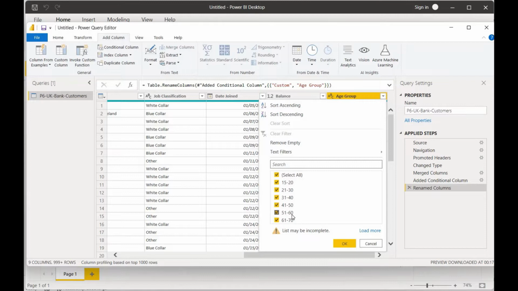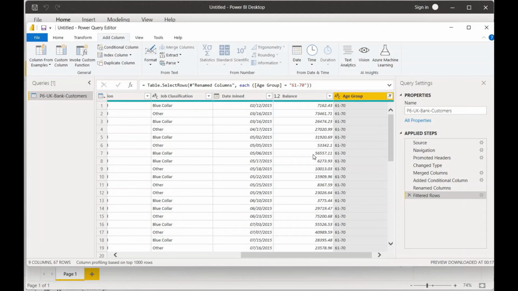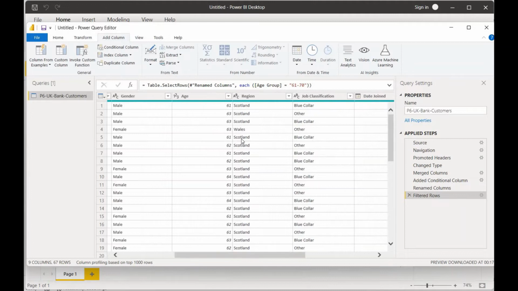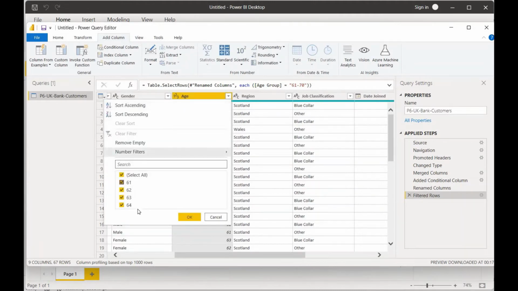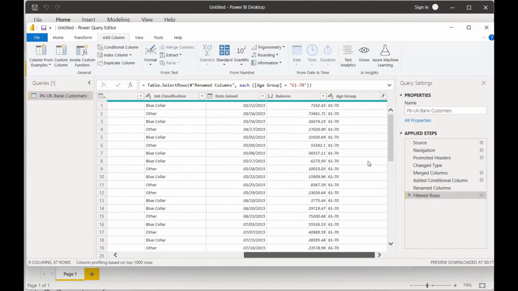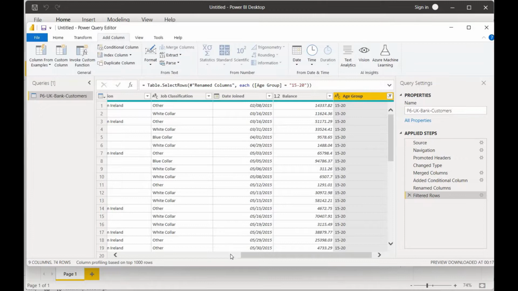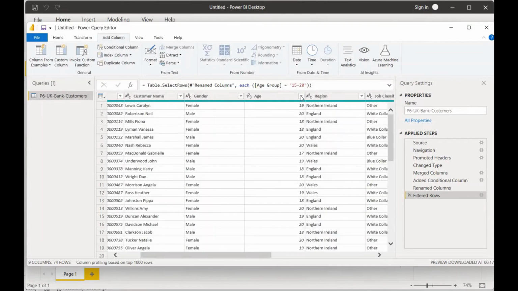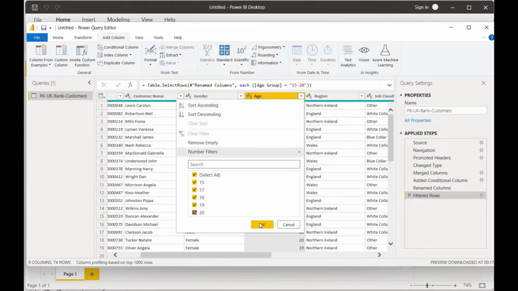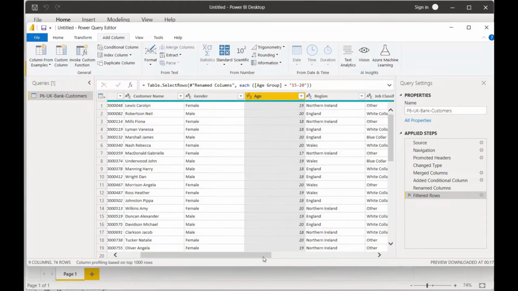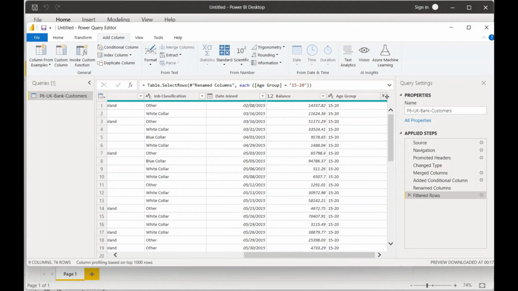Let me check for the 61 to 70 age group and analyze, because this data should be between 61 to 70. Let me go to the age and check. Yeah, it is there. So I'll click on OK. Let me check another data bucket. I'll choose 15 to 20. I'll uncheck this, click on OK. I'll come to the age and check that this age should be between 15 to 20, and it is there. I'll click on OK. So let me now clear the filter from this entire column.